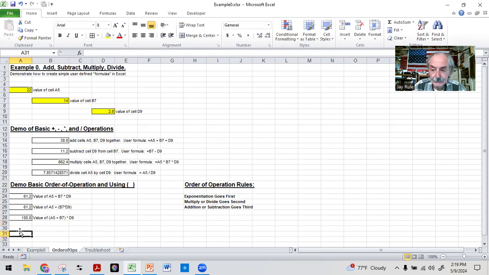So let parentheses be your friend. It also helps you stay straight when, let's say, you're creating something in January and you put it away for months and months, and July, August comes around and you revisit it. These parentheses can really be your friend.